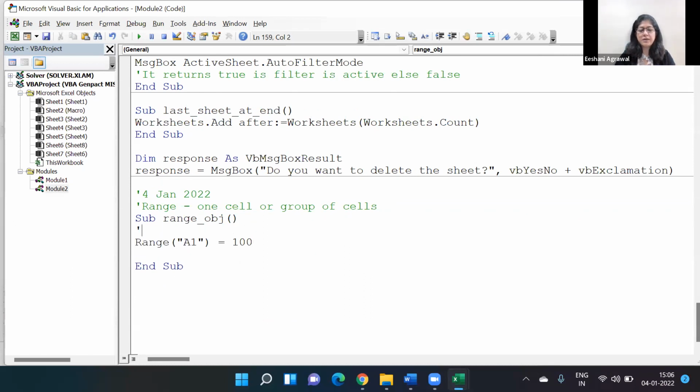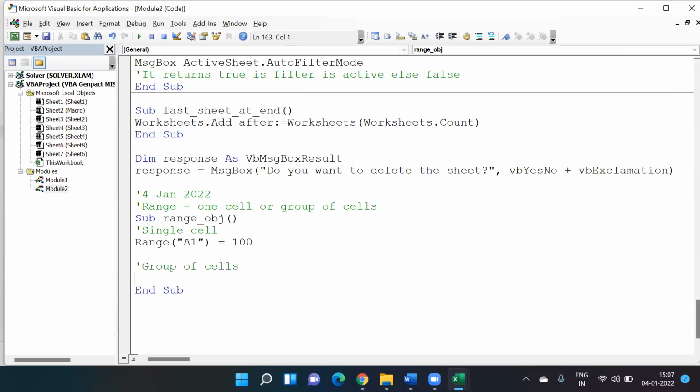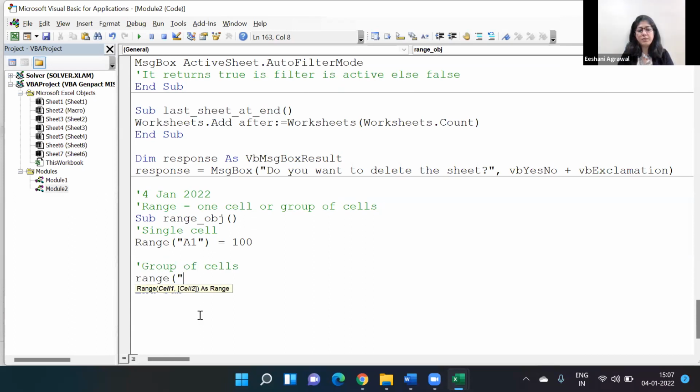And if I had to refer to a group of cells, how would it happen? I could have written range, let's say B1 to B10. And if I want to give a text or a value, just assign a value. When you assign a value to a group of cells, whether a number or a text, it puts the same value in all the cells.